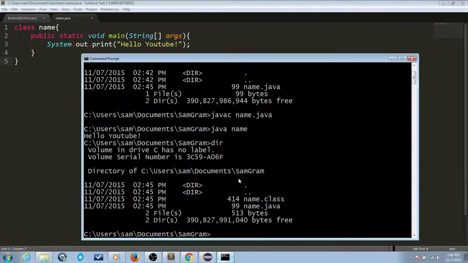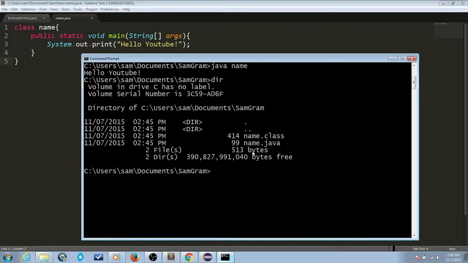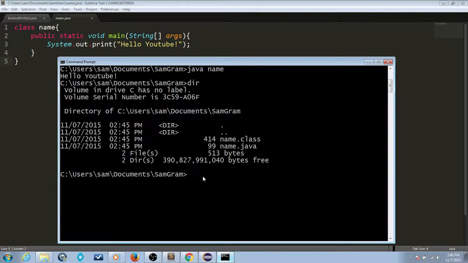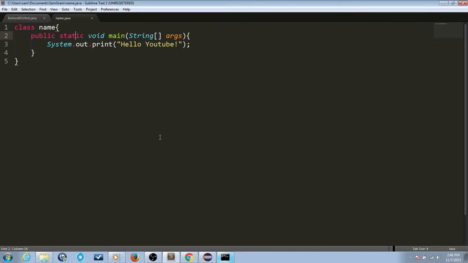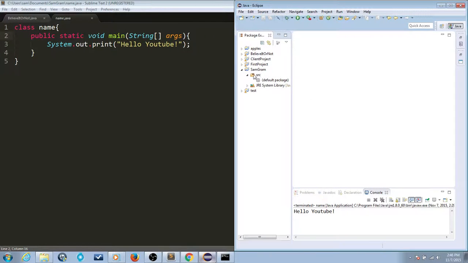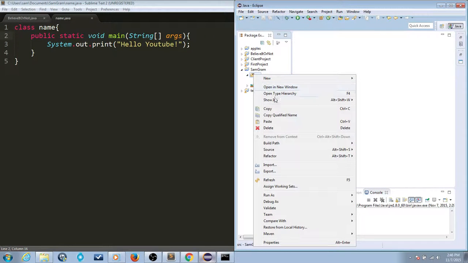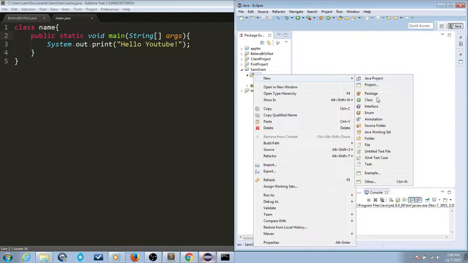So I'm also going to type in dir again, and notice that you do have a class file now. And that class is essentially what you run, but you don't type in .class, you just type in the name. That's how you do it. Yeah, so that's how you do it in Sublime Text 2. And now I'm going to show you how to do it in a quicker, more efficient way that I would highly recommend to anyone who's doing it.